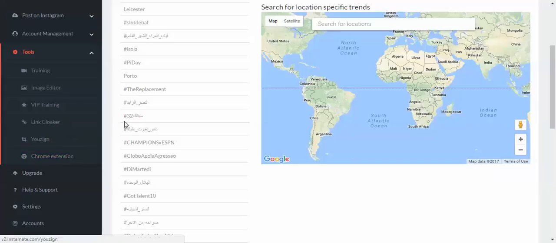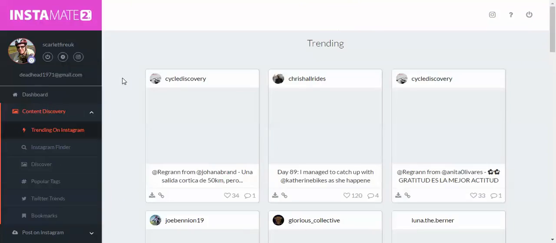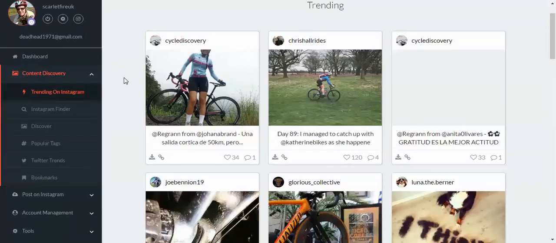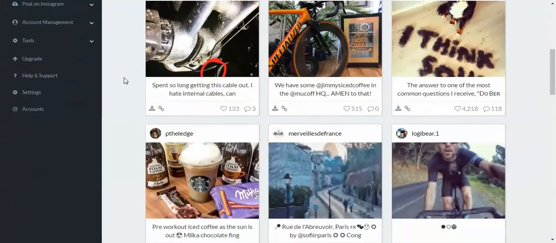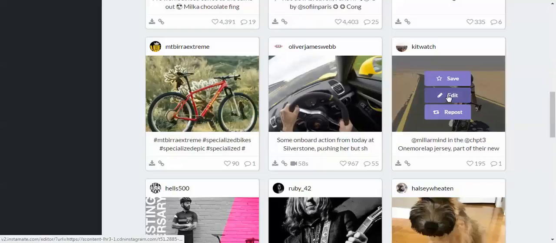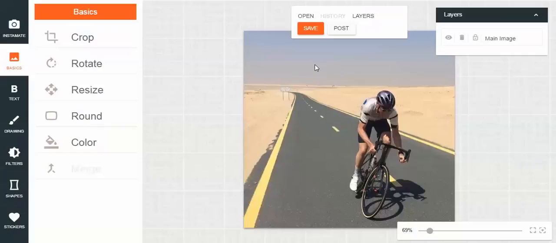Chrome extension, you need to use Instamate on Chrome, and you have to download a free extension as well in order for it to work, so that's why that's there. I've got access to the bit that lets you edit the images as well, so let's just find an image that we like. That's quite a cool one. So let's say edit on this one. Now this is going to go into the image editor part. Okay, so there's the image.